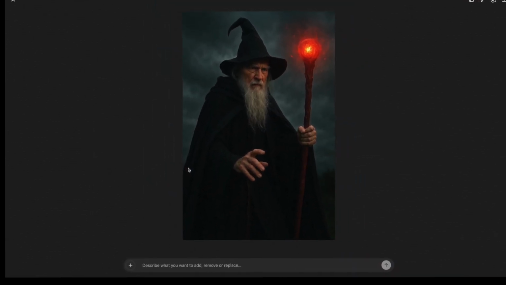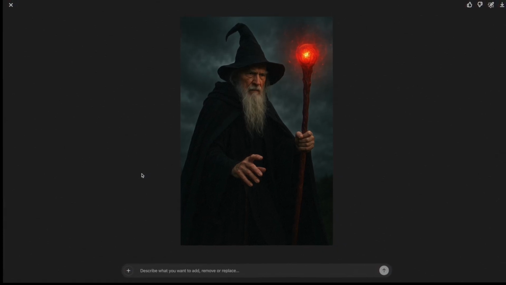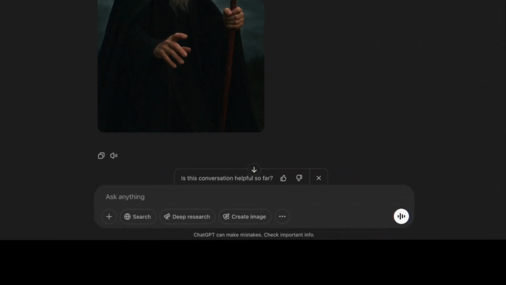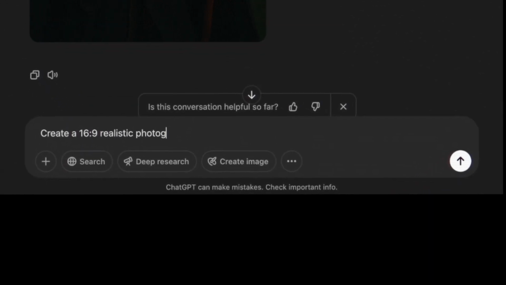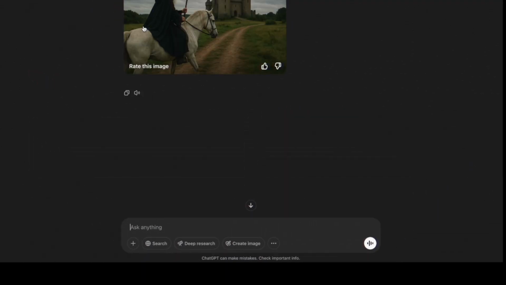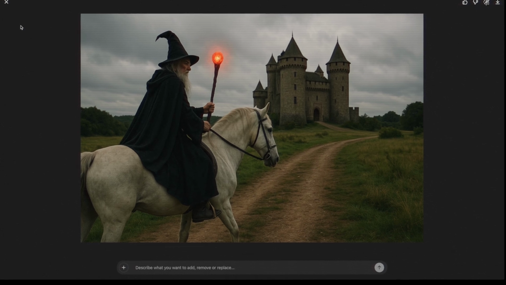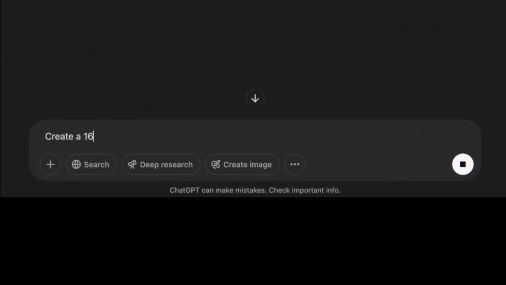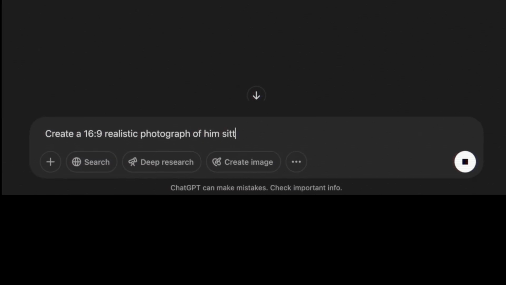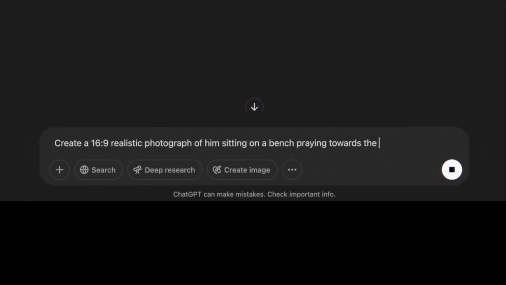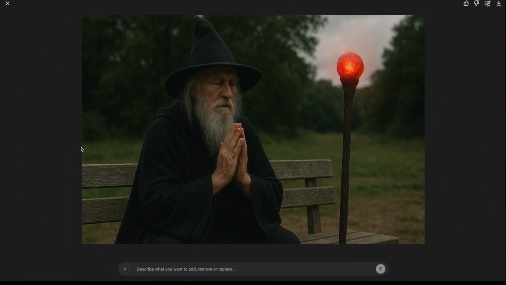We can simply refer back to this character. Let's put him in a new scene. Create a 16:9 realistic photograph of him riding a white horse toward a castle. See? ChatGPT understands we mean that specific wizard. Let's try another one. Create a 16:9 realistic photograph of him sitting on a bench praying towards the gods. It really is becoming that straightforward.